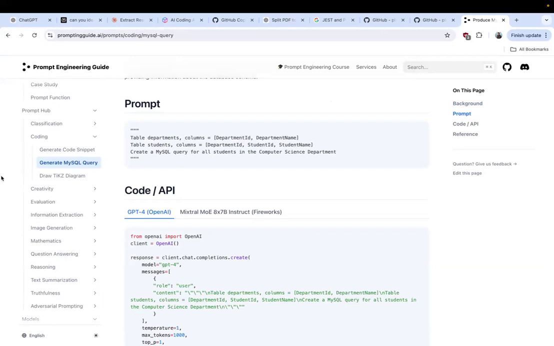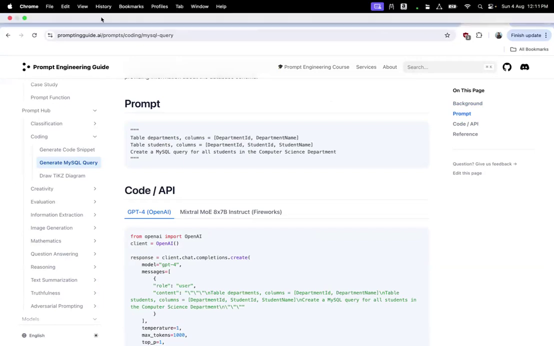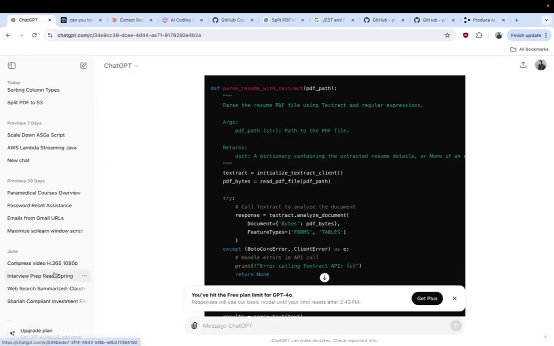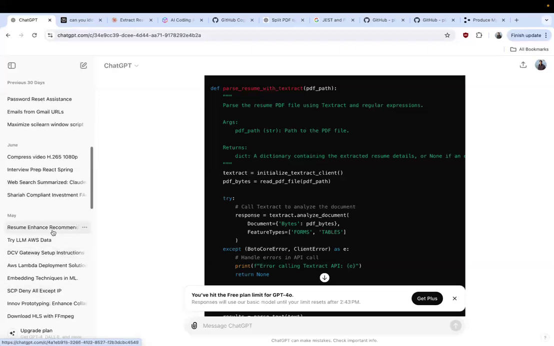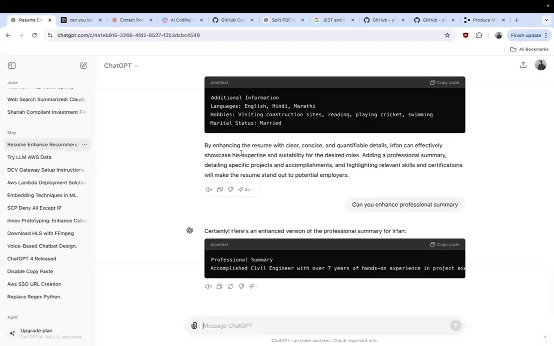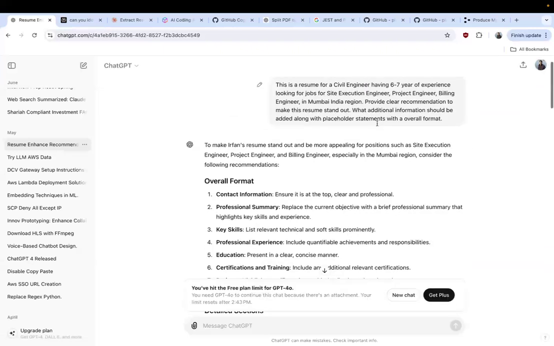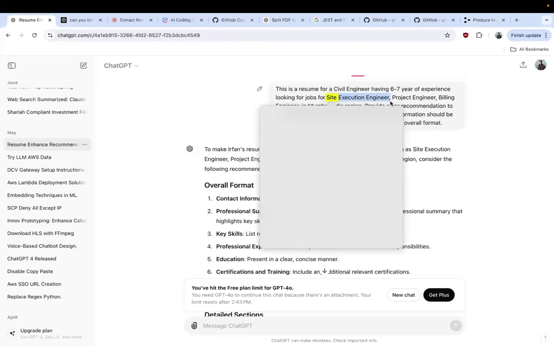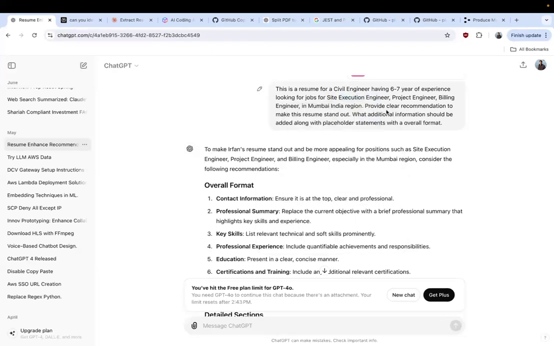Okay. Can you suggest some prompts for adding skills? Actually, to be frank, I used the same technique to help a guy in civil engineering. I was doing that around May maybe. I passed a resume and specifically prompted that this is a resume for a civil engineer having this experience, looking for a job for these skills in the Mumbai, India region. Provide clear recommendations to make this resume stand out. What additional information should be added?